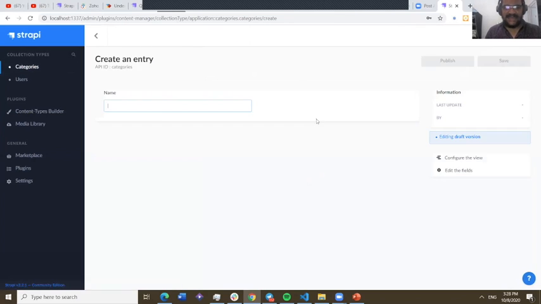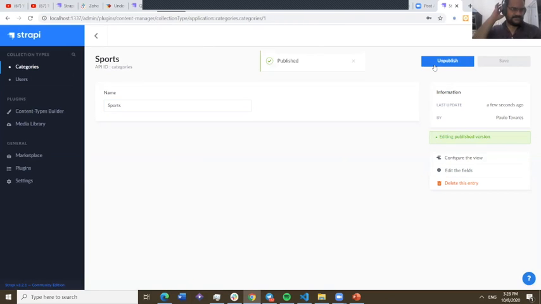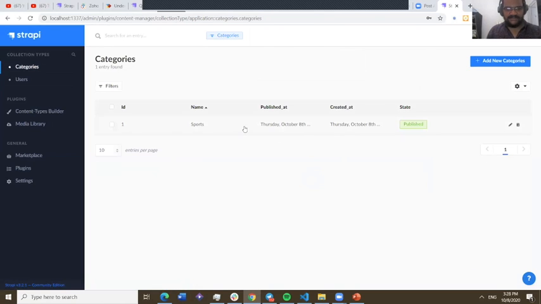I'm gonna add one that is going to be called sports. And with this now you can see I saved the content as a draft, but it's still not available in the API. We're gonna show you how it works later when we start connecting to the API. But for now, we're gonna just publish it. And that way, if you go to categories, we are going to see our data.